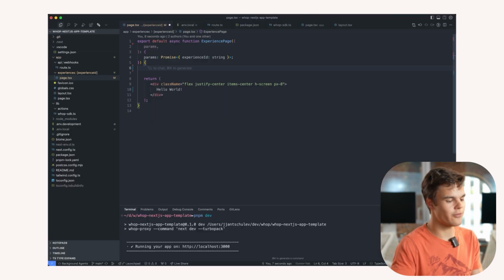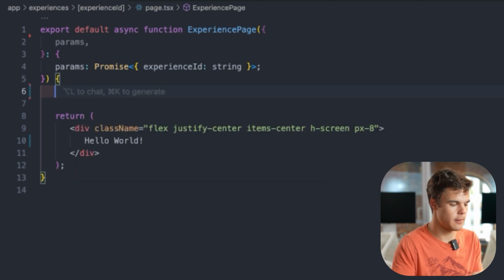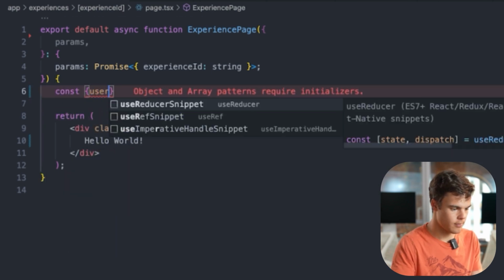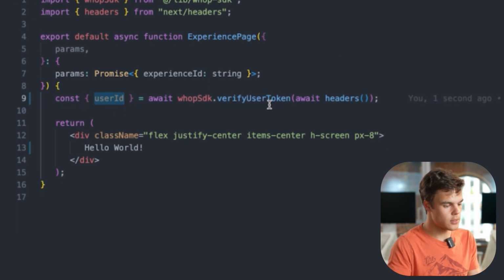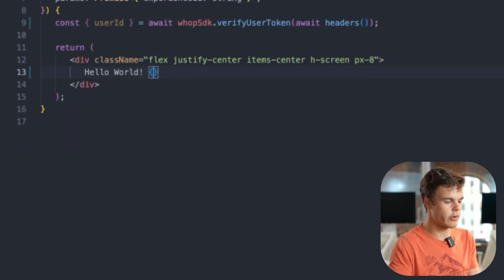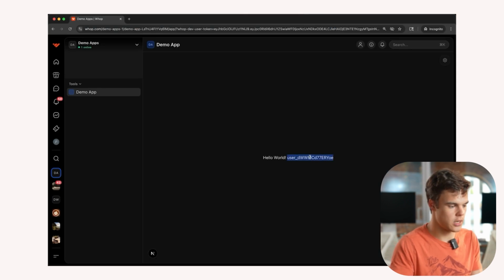Now what I'll do is validate the user making the request and extract their user ID from the header. To do this, I'll just use the Whop SDK. This returns the user ID here, and I can render it to the screen just to check. Going back, we can see exactly my user ID right here.